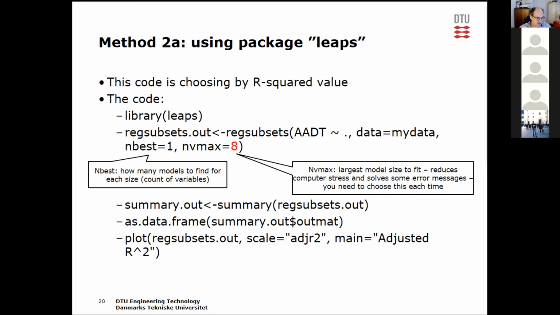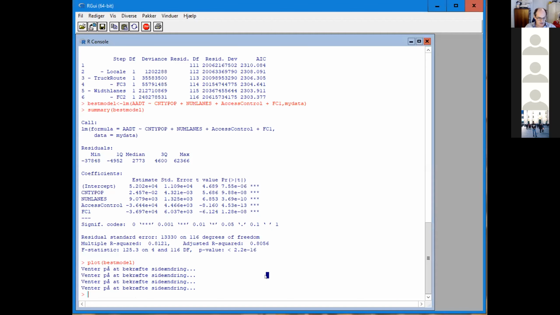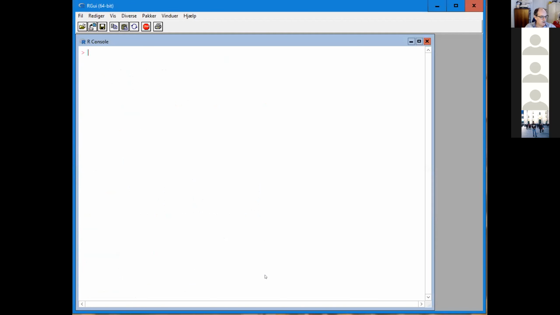So let's run this. I'm going to switch over to R. There's the R window, and that's good. I'm just going to clear the screen. Whoops, come on, click in there. There we go. Clear the screen. Okay. So we need the leaps library.